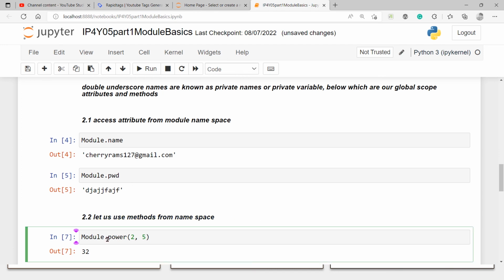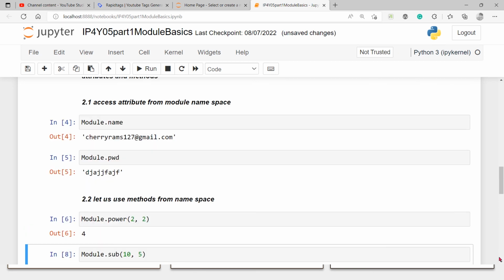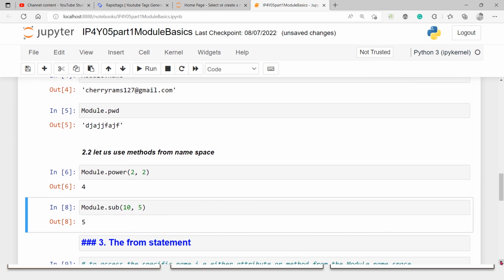Now let us use methods from the namespace. It has 4 methods, out of which we will use power. I want 2 to the power of 5, or else I'll take 2 to the power of 2 and we'll check what the answer is. It's 4. It's absolutely working. But you haven't written that. It is somewhere else. The module was written by somebody else, but you are able to use this. That is the power of a module. Now I want to use sub. Subtraction of 10 and 9 is 1. Absolutely working well.